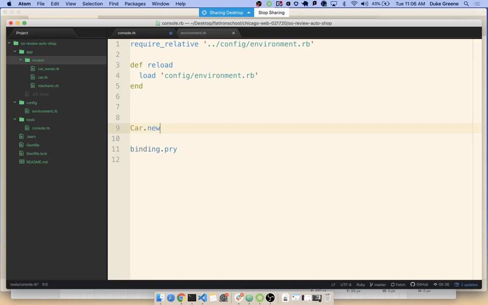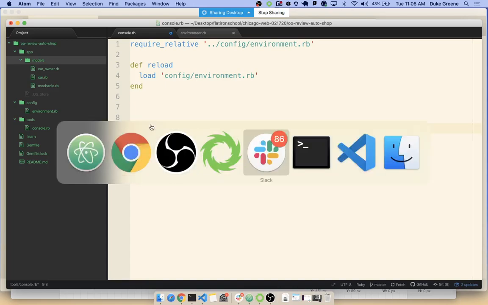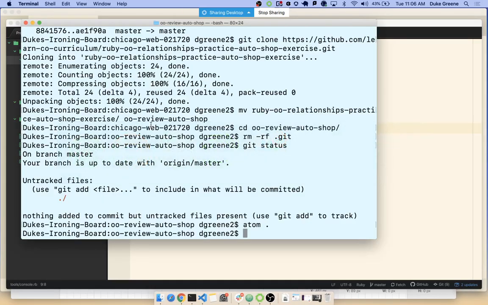Car.new. And then we could go into binding.pry with console and figure it out. As we work, I want to be periodically using console to see if we're on the right track, but I still feel like console might be a little premature. Let me just make sure we're spun up here.